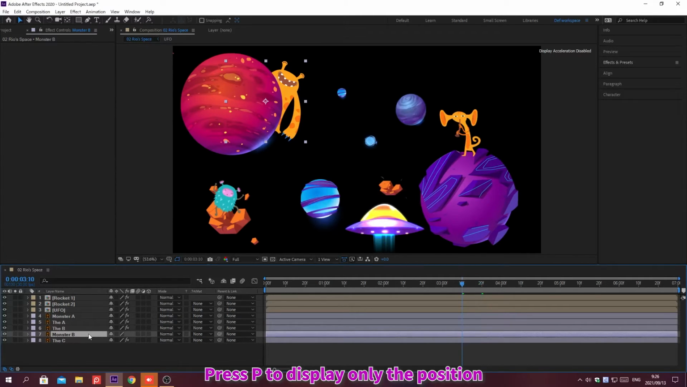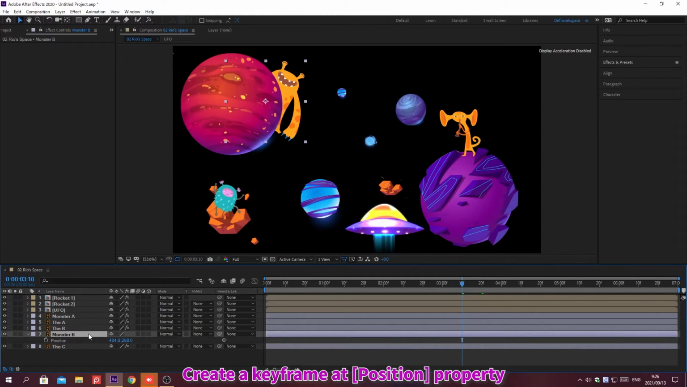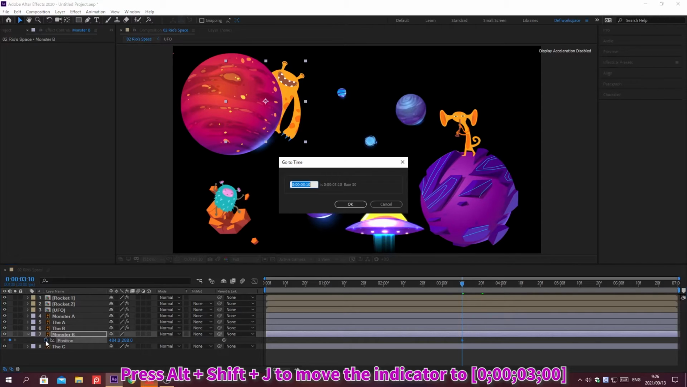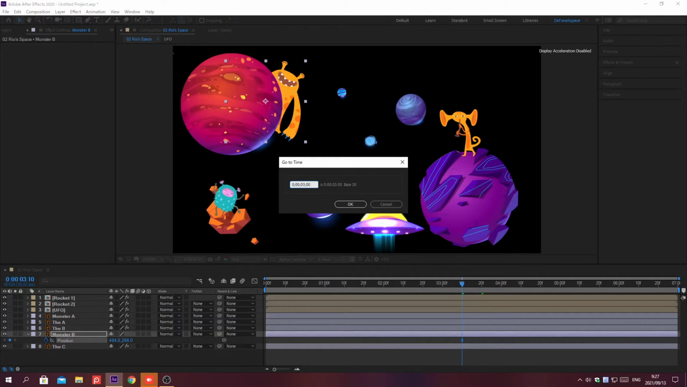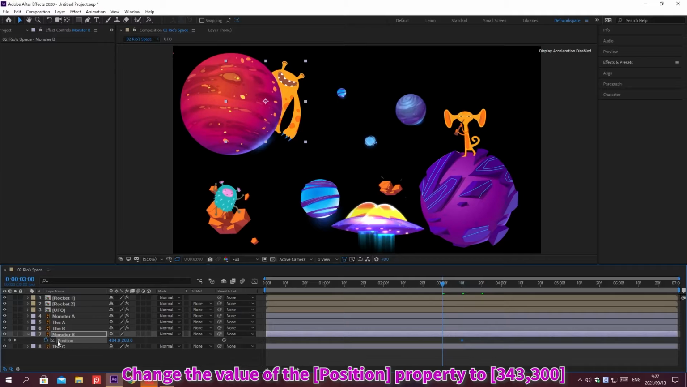Press P to display only the position. Create a keyframe. Move the indicator. Change the value of the property.